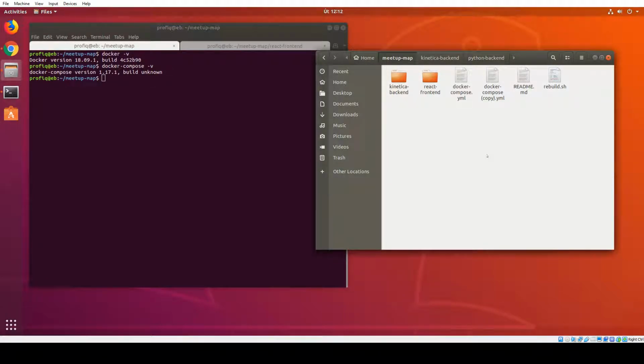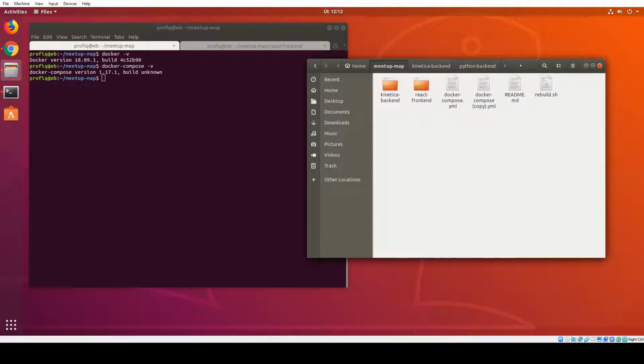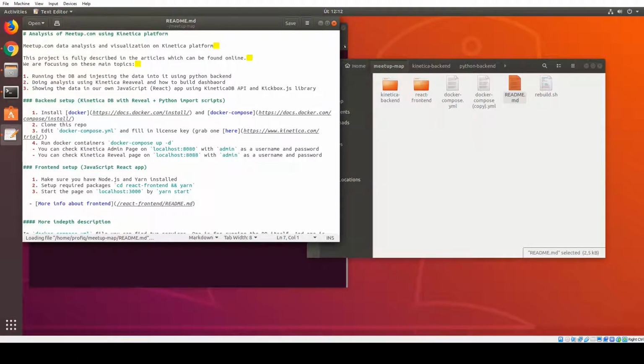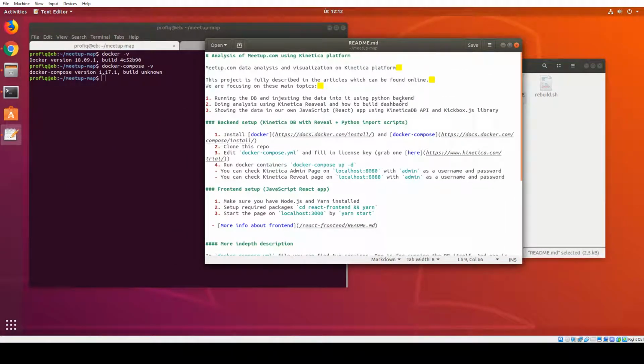Hi guys, in this video we will show a little bit about the project of analyzing the meetup.com API using the Kinetica platform. This project is accompanied by a series of articles which you can find online on Kinetica's web, where you can find all the details of implementation and guides how to do something similar yourself. The purpose of this video is just to show you the structure of the project and how you can get it running. I would like to focus on just 3 parts which are also described in the specific articles.